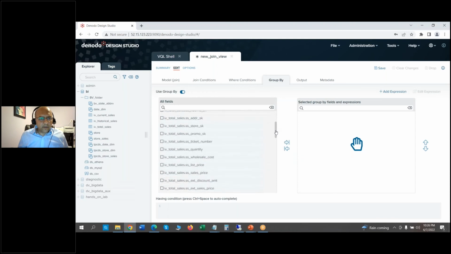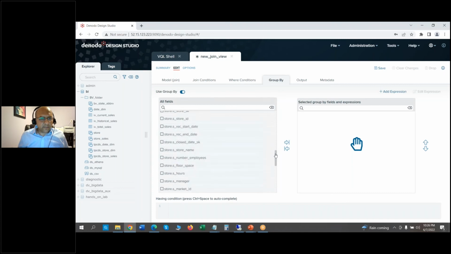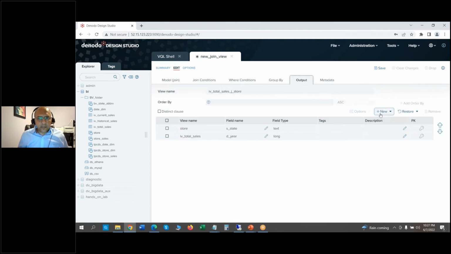And we're going to group by the state and the year. So we're going to pick the year column from the total sales view and the state column, which is from the store table. All right, so that's that. And I'm going to move them here. Okay, in the output now, we have two fields, right?